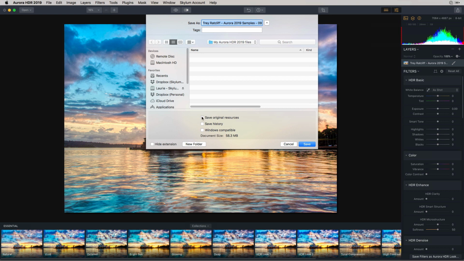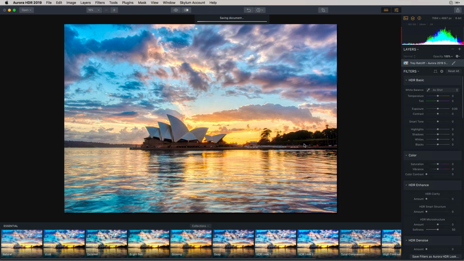One is Save Original Resources. What this will do is include brackets or source files with this particular project file. You can also click on Save History, and this will allow you to go back in time so that you can re-edit at a certain point or just have the flexibility of being able to see what you've done to this particular image. We can also choose Windows Compatible. This is a good choice if you want to open up your project file within a Windows platform. Simply click on Save.